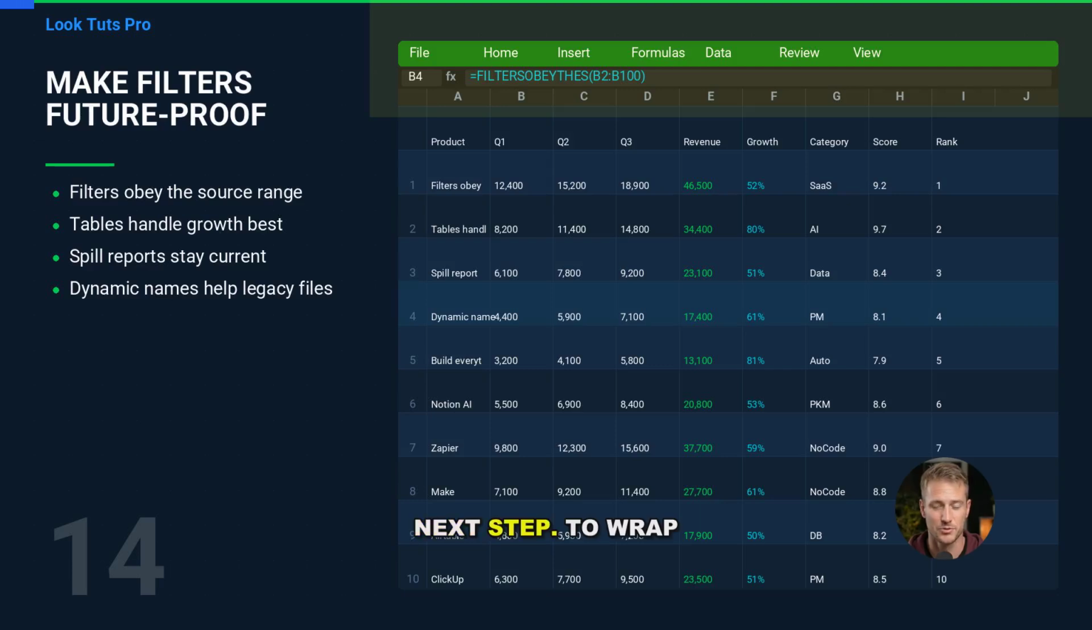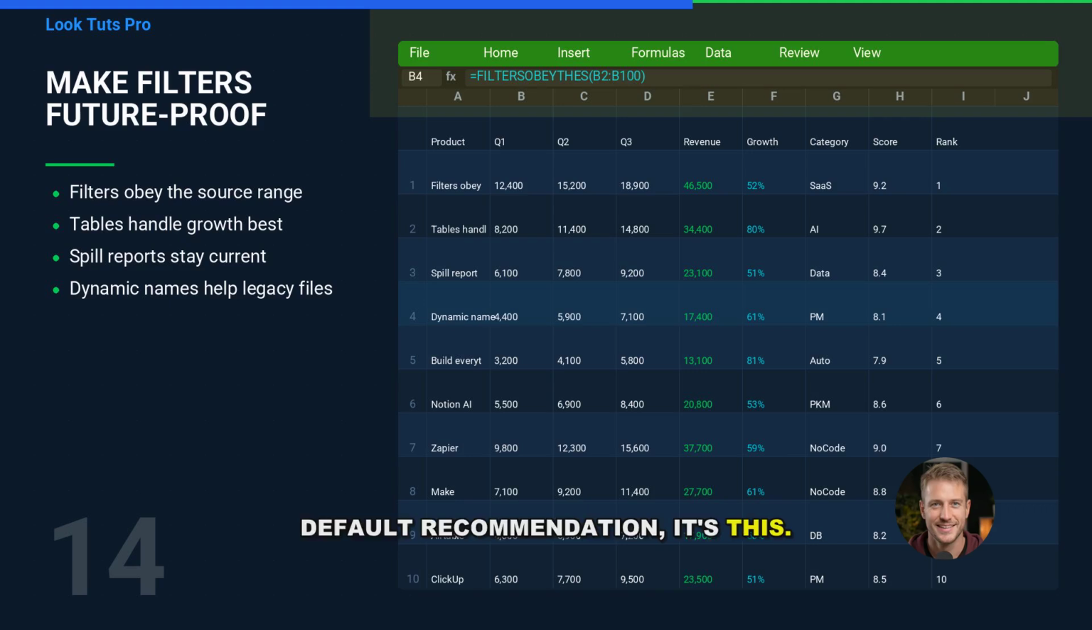Next step. To wrap up, remember the core idea. Filters don't look for new rows. They obey their source. If the source is a fixed range, new rows can be invisible. If the source is a table, growth is usually automatic. If you want a formula-driven view, spill ranges can keep outputs current without manual filtering. And if you're stuck with old structures, dynamic named ranges can bridge the gap, as long as you choose a solid key column. If you want one default recommendation, it's this: store data in tables and build everything else from there.